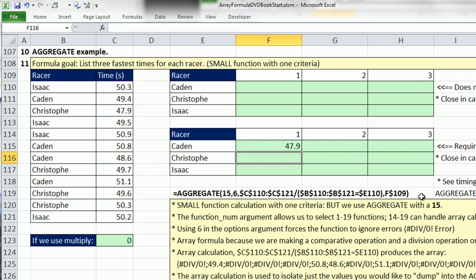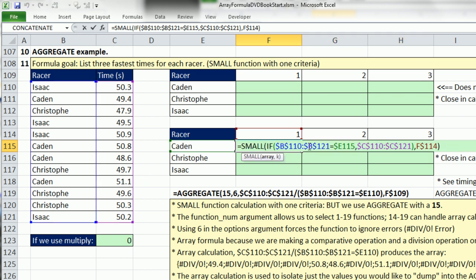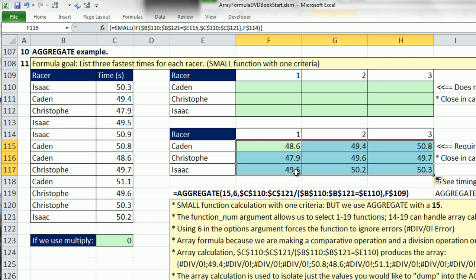This requires Ctrl Shift Enter. If you hit Enter and copy it over, it's just giving me implicit intersection here. Those are not the correct values. So I simply can Control Shift and Enter. And now I get the correct values. Now I can copy it over and down and so forth.